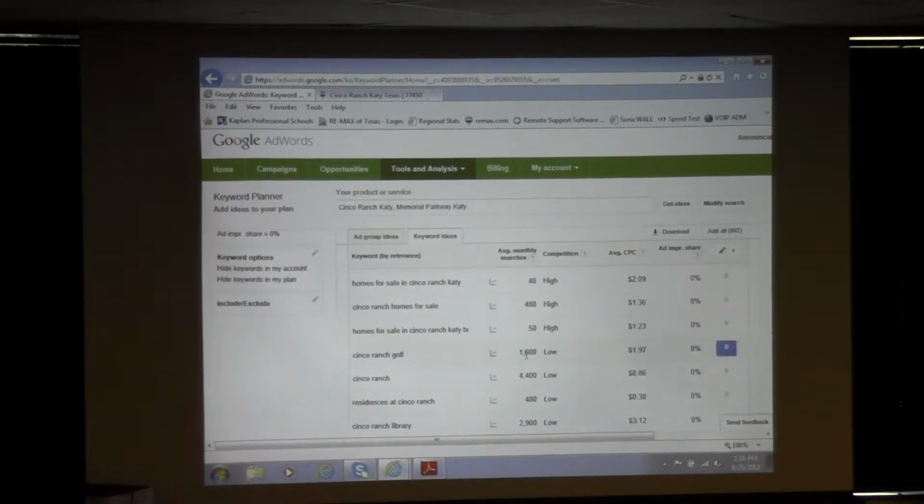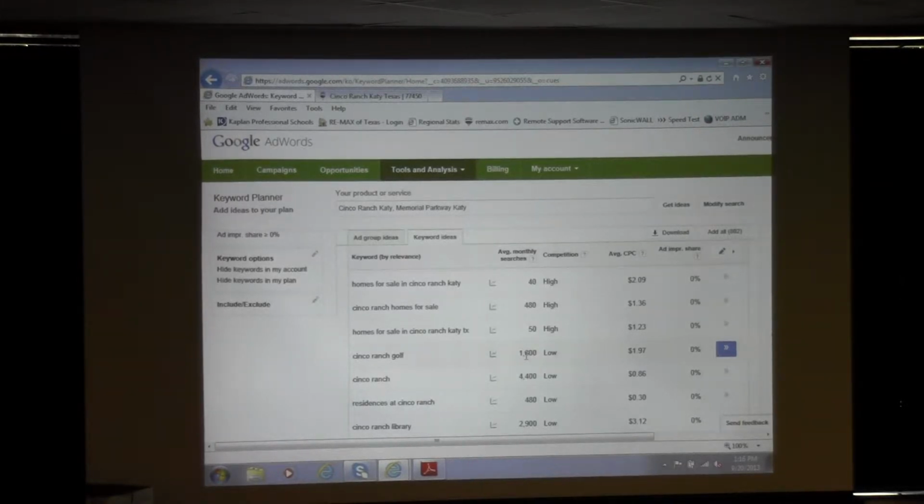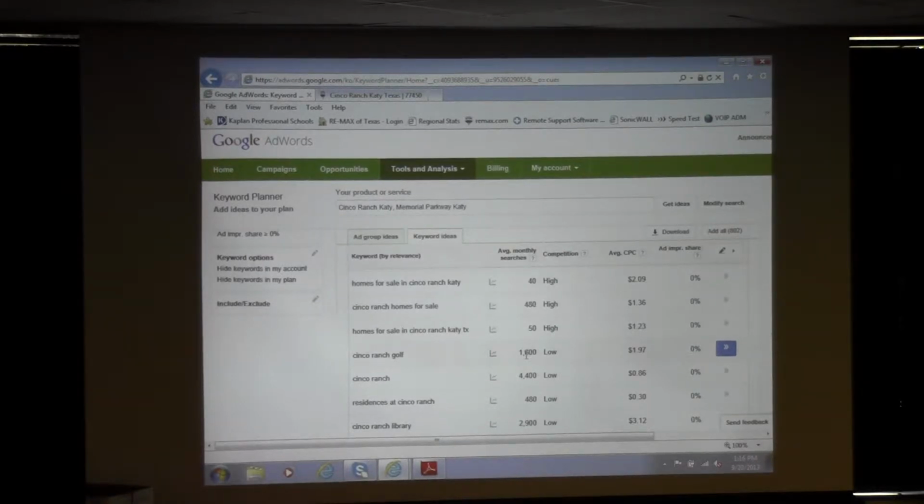Okay, Cinco Ranch Golf. Here's a good example. Cinco Ranch Golf, 1,600 searches. How many neighborhoods in the U.S. do you think there are named Cinco Ranch? There's probably quite a few. A lot. And there's 1,600 searches. Cinco Ranch Golf is not specific enough to narrow down the search. So that's why you always want to use the city name when you're looking up your neighborhoods, because then you're being very specific in regards to those search phrases. And it makes it easier to get ranked in the search engines with those phrases because you're being geographically specific.